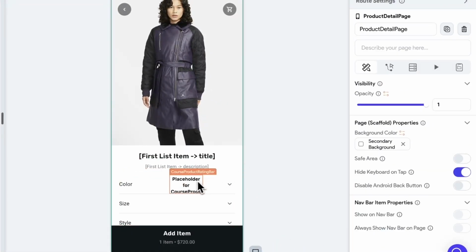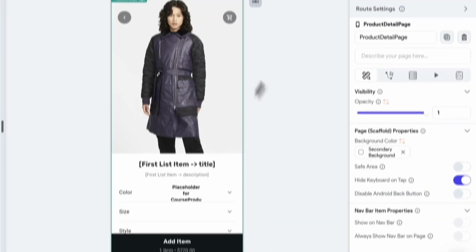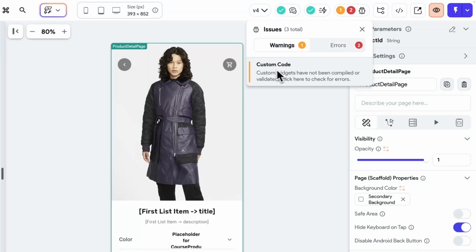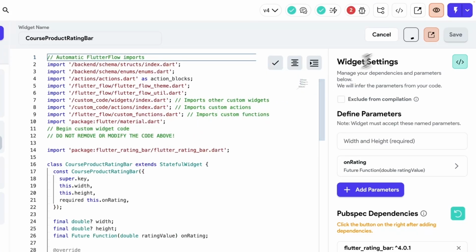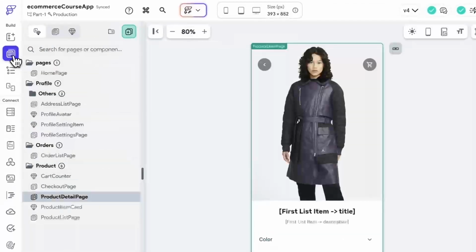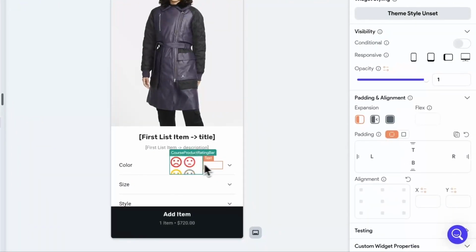So this is not showing right now because we have not yet compiled it, and that was deliberate. I just wanted to show you. And you can also see 2 errors here because we've not specified width and height. And there's also 1 warning, and it says the widget has not been compiled or validated. Let's go back to the custom code and just make sure we are compiling this widget. There you go. Everything is validated and we got the check mark. Going back. And now the product rating bar is appearing here.